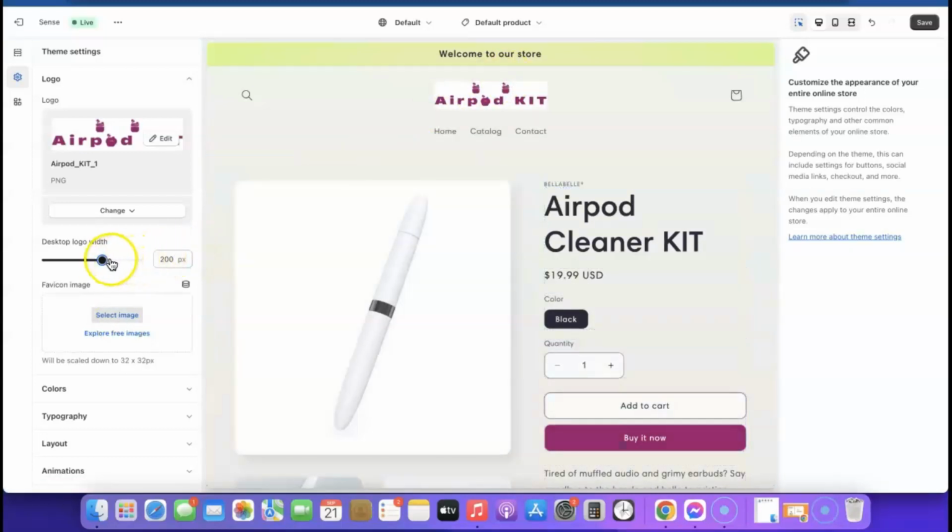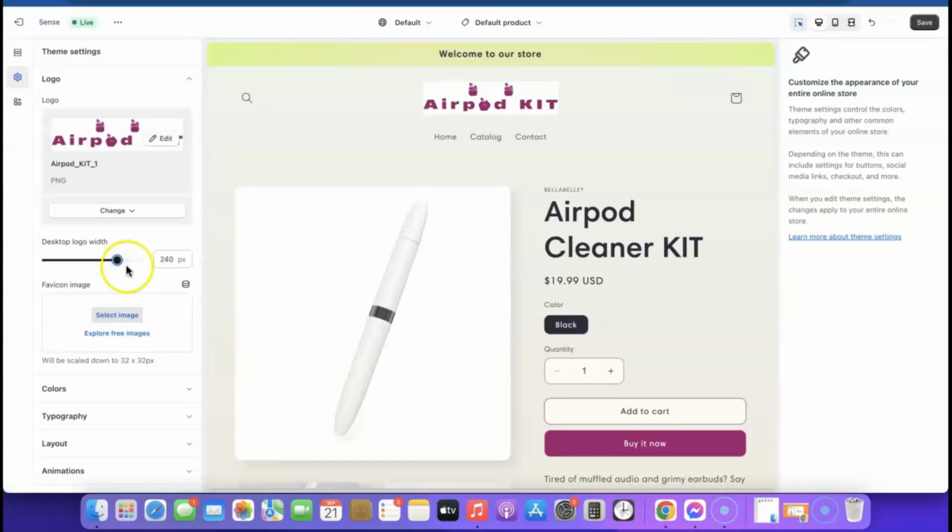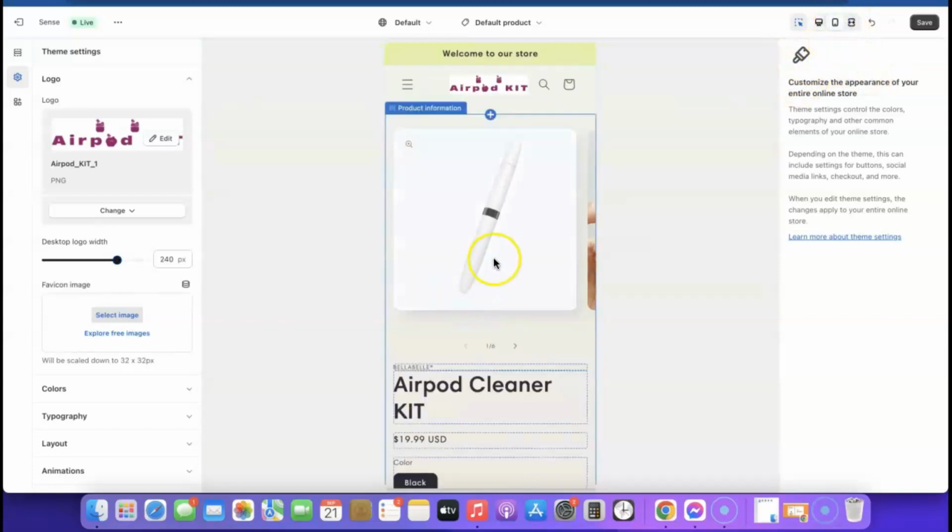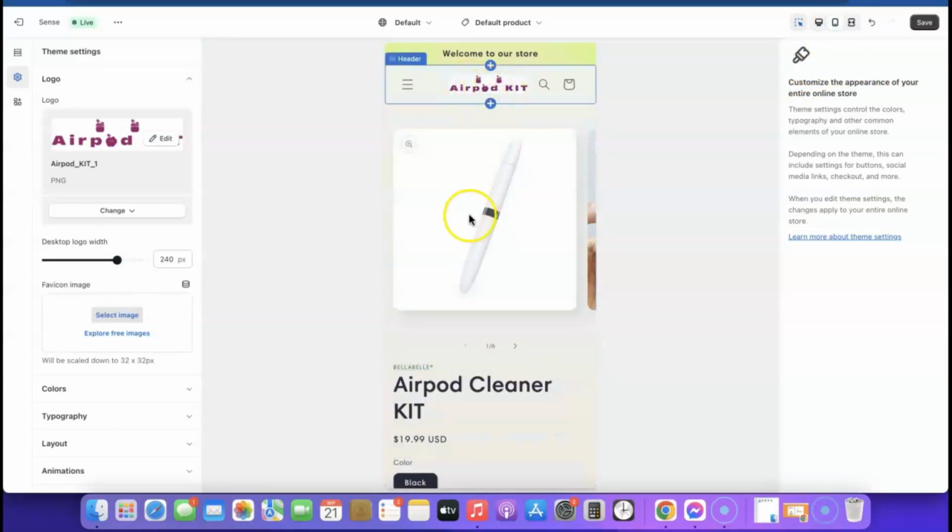If you want to increase it more, you can also make it go up to like 250. So far it's not too big. If you want to check how it looks on a mobile version, all you simply need to do is come over here, then click on mobile here. When you click on mobile, you're going to see it here. So this is the logo.